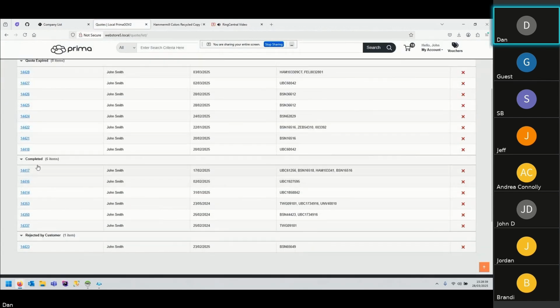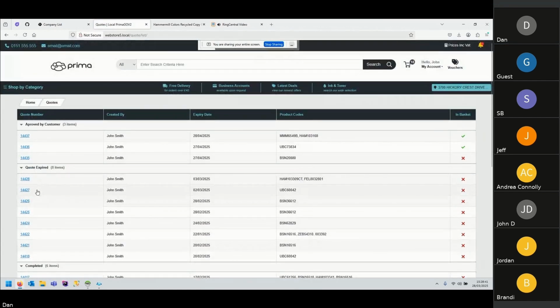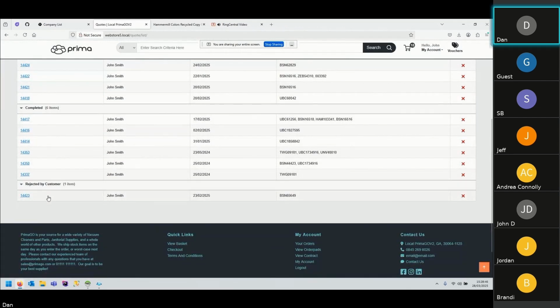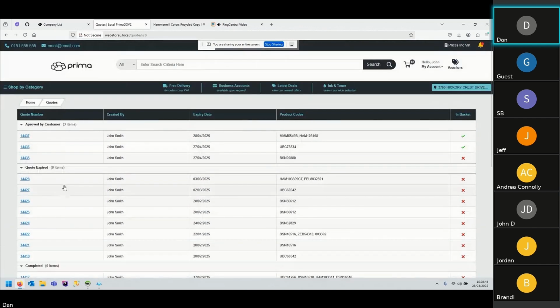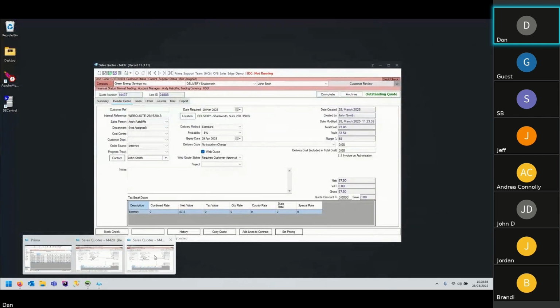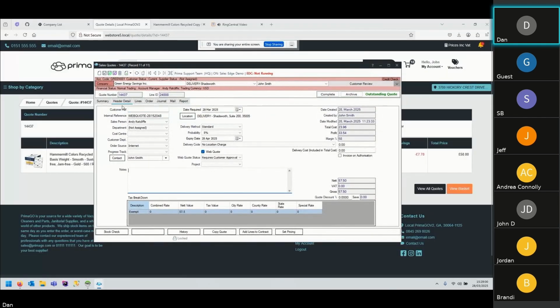So we have completed, and if they choose not to accept or reject it, we have quotes expired, and then we have rejected quotes if they decide to reject those. You yourself as the dealer can also add notes into the quote itself in this section here. So within the back office, it's this notes section here within the headers details tab.